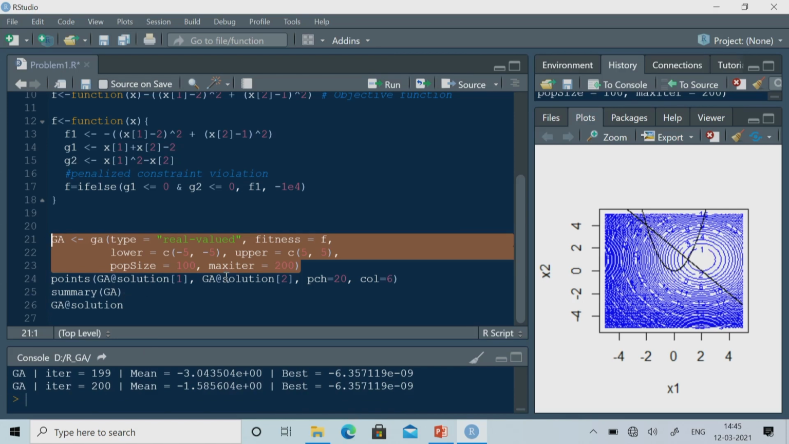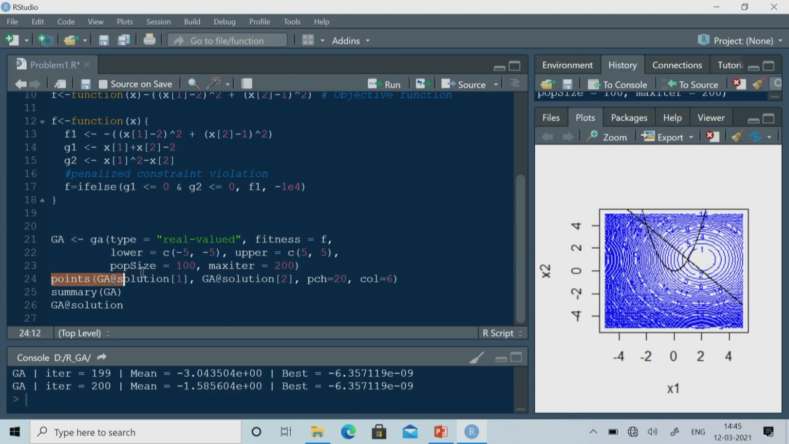Now, I would like to plot the optimal solution over this contour plot, and that I can do using the points function. So, this is the function you can use. I am just putting the point, that is GA solution 1, that means first variable, and GA solution 2, that is the second variable, and then color I am putting 6. Okay. And let us see. If I run this particular line, I should get the solution. The solution is somewhere here.